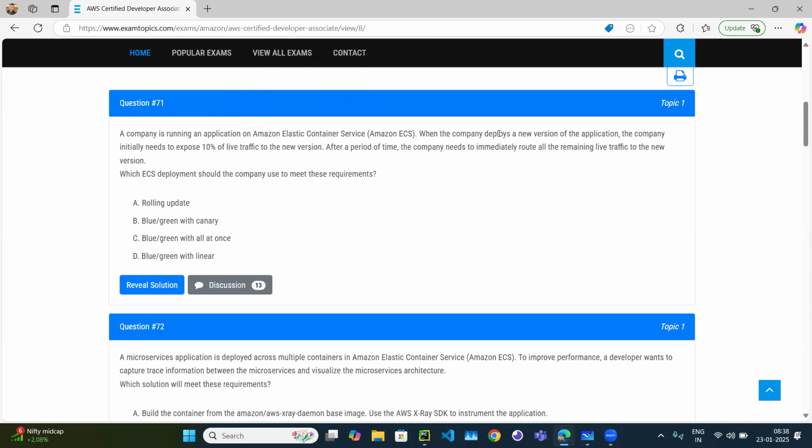When the company deploys a new version of the application, the company initially needs to expose 10% of the live traffic to the new version. So looks like the company is trying to deploy a new version. Generally, when you deploy a new version, it is going to override the old version. So whatever the current consumers or users are using your existing application, they might face some downtime. So there are some different deployment approaches to avoid this.